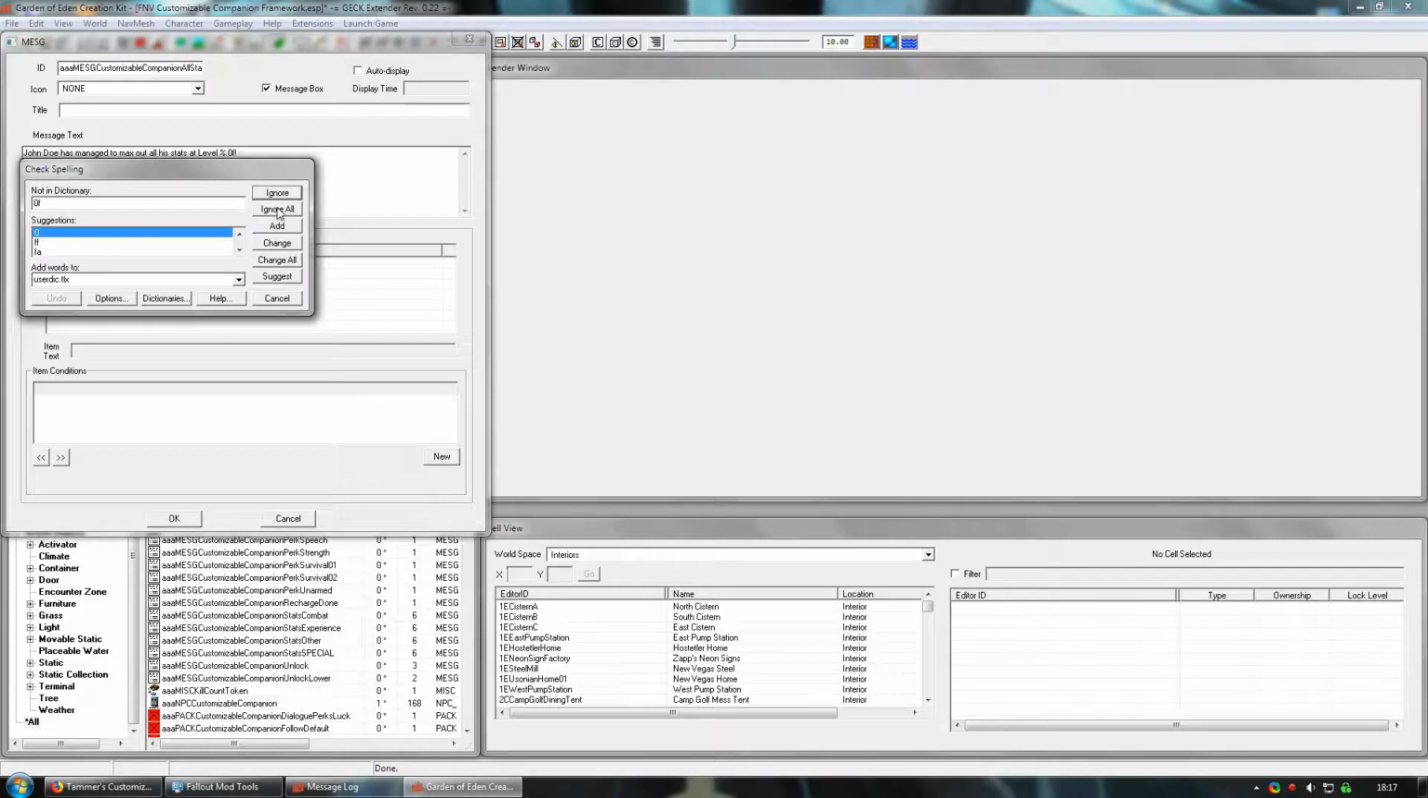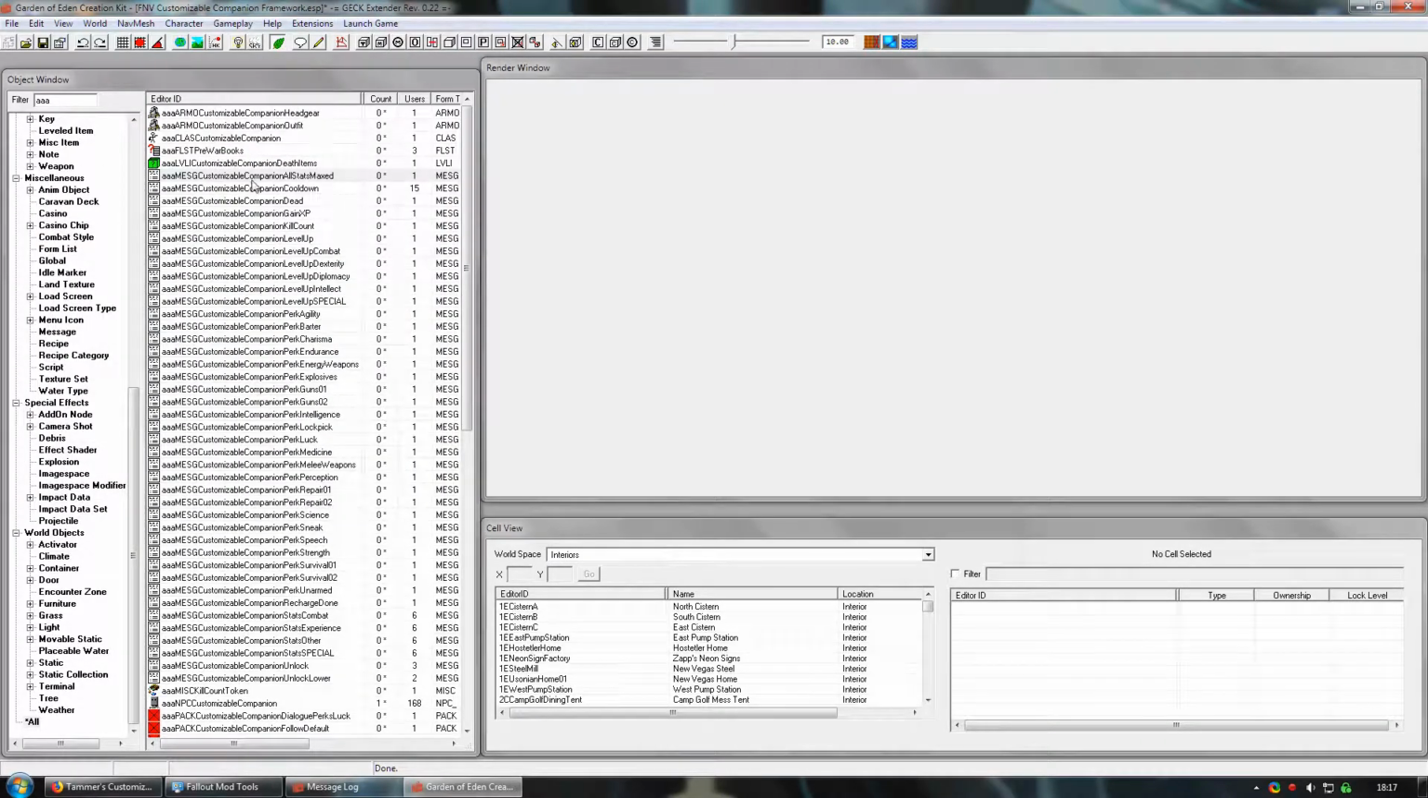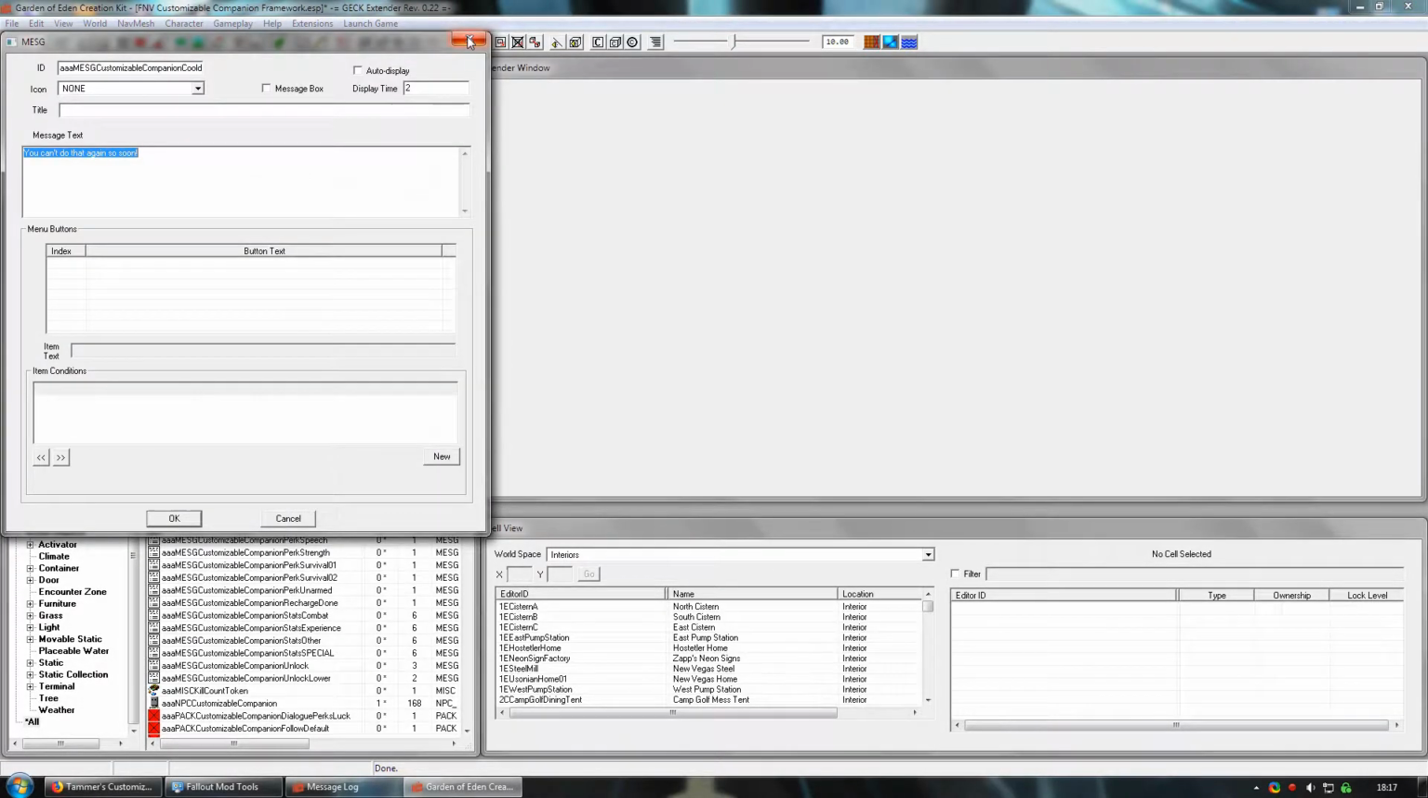But here, you can just change all of these. Ignore all. So change all of these. Oh, that one doesn't have it. So here, for instance, your companion has died. You can change it to John Doe has died.